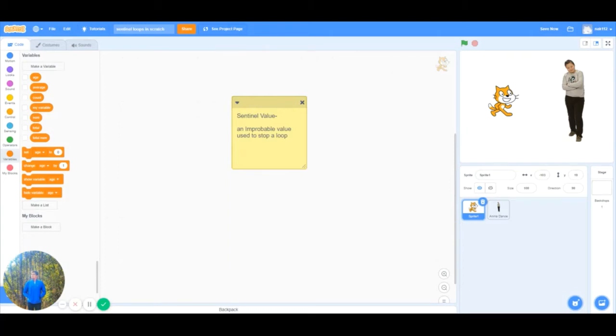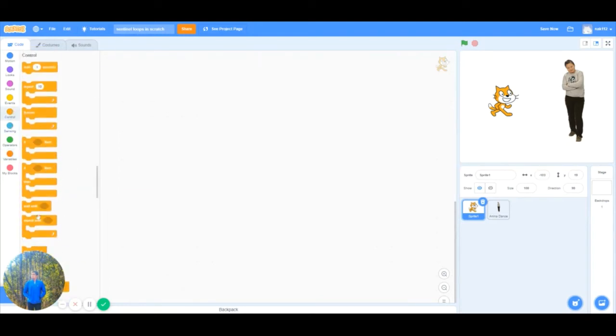Now I have another definition for this, where I define it as either an improbable value used to stop a loop or a specific value that we achieve to stop the loop. Now what do both of those mean? I will explain using two examples. So I'll just remove this at the start and start with going to controls and dragging the repeat until loop, which we use for both these examples.